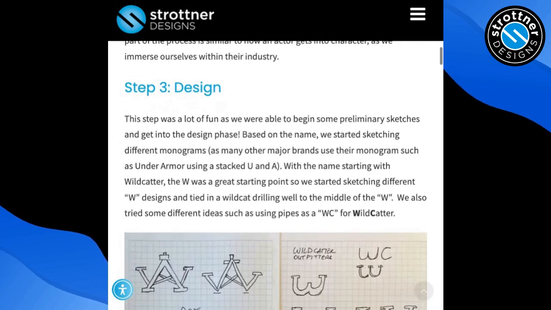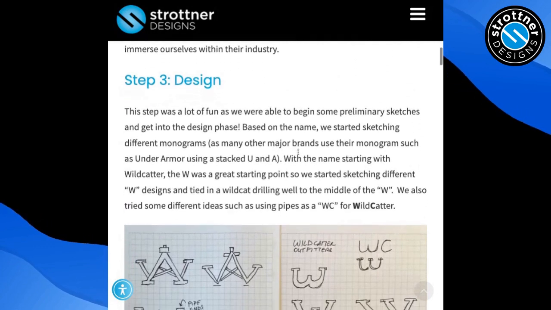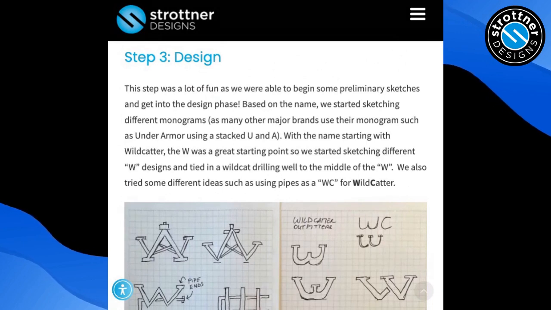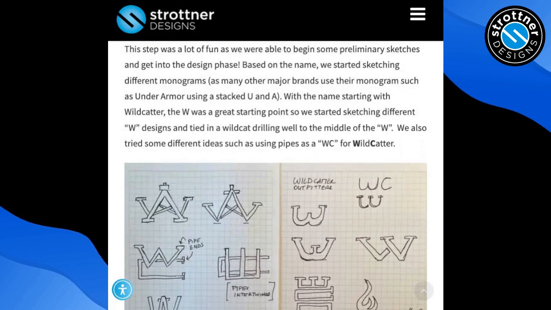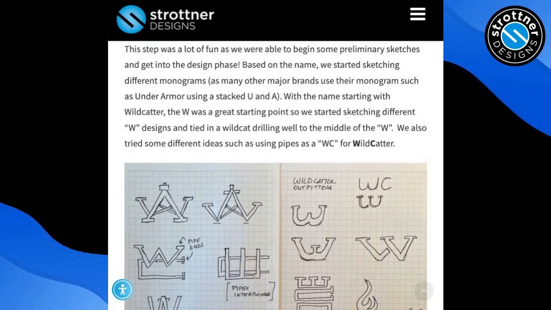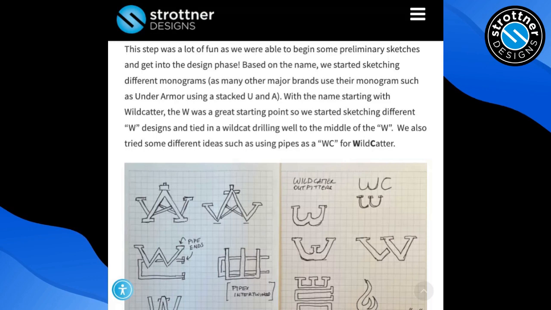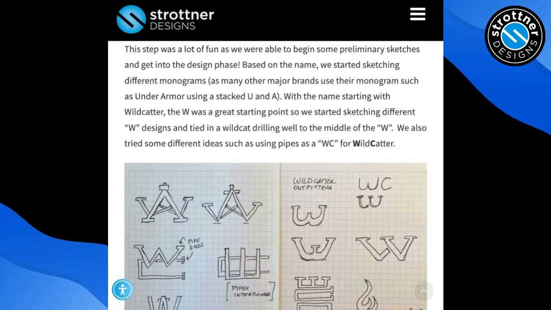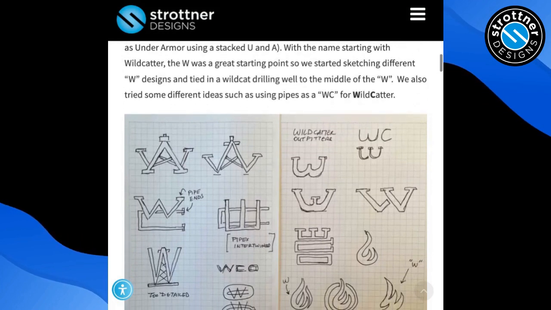Step 3, design. This step is a lot of fun, as we're able to begin some preliminary sketches and get into the design phase. Based on the name, we started sketching different monograms, as many other brands use their monograms, such as Under Armour, using a stacked U and A, with the name starting with Wildcatter. The W was a great starting point. So we started sketching different W designs and tied in a wildcat drilling well to the middle of the W. We also tried some different ideas, such as using pipes as a WC for Wildcatter.